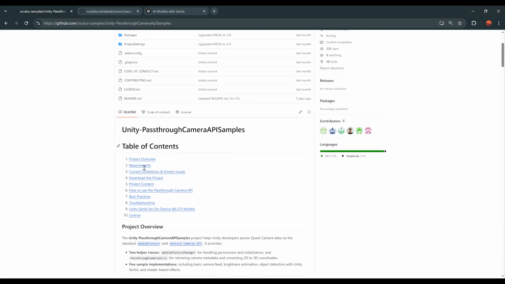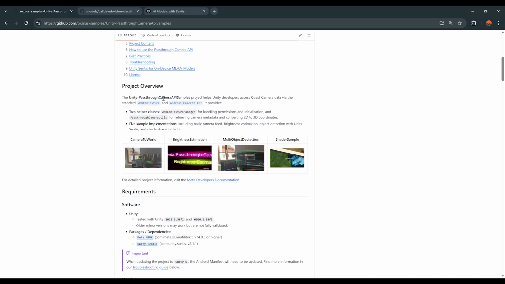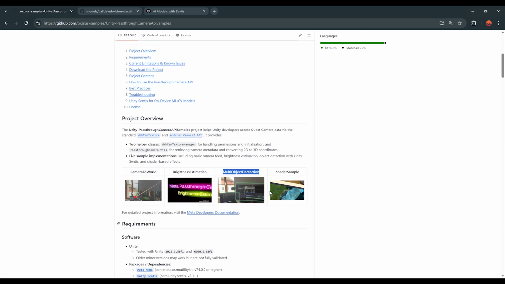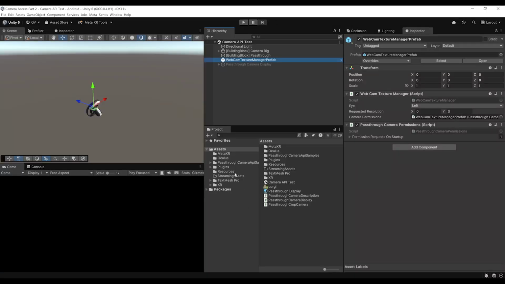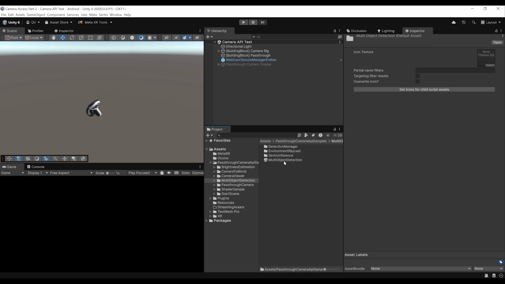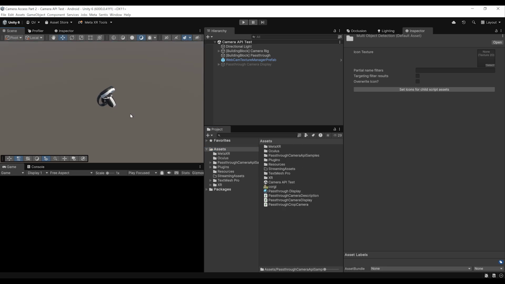Anyway, let's first talk about the elephant in the room, because as you can see in the project overview, we have inside the project a sample for multi-object detection, which is actually using Unity Sentis already, and which is super good. If you just want to have a look at this project, you can go to the Passthrough Camera API sample, multi-object detection, and just open this scene and have a look at what's inside. It will basically allow you to detect multiple objects all around you with the Passthrough Camera access. But I think that this project is a bit more complex if you want to simply understand how to use Unity Sentis. So that's why we are going to just ignore it right now and import our own model, which is going to be a bit simpler than this.